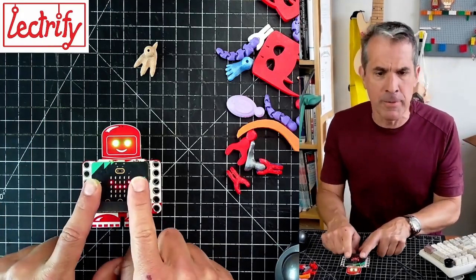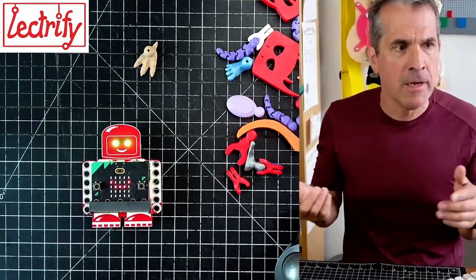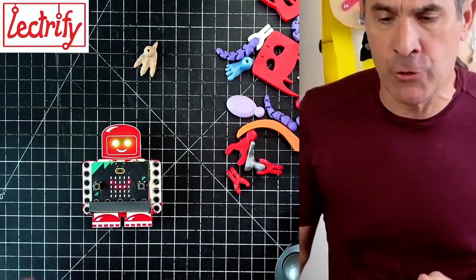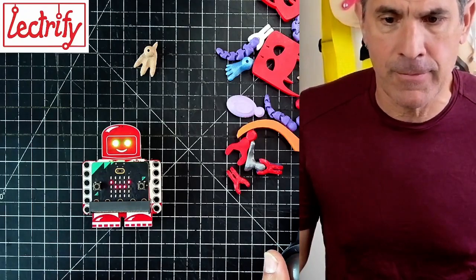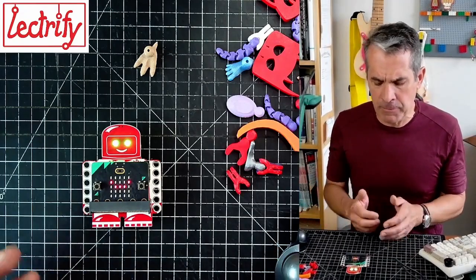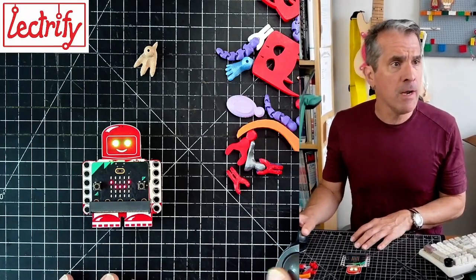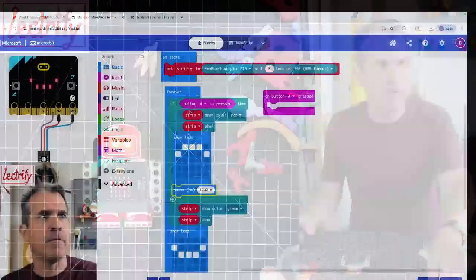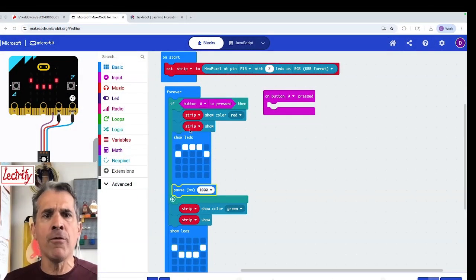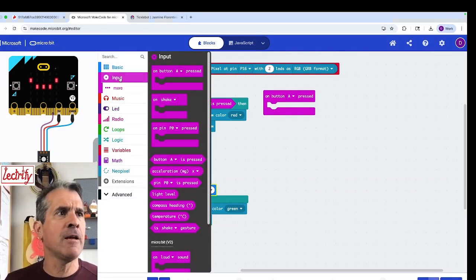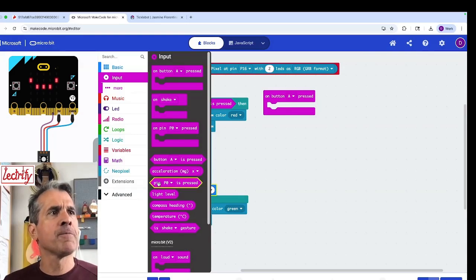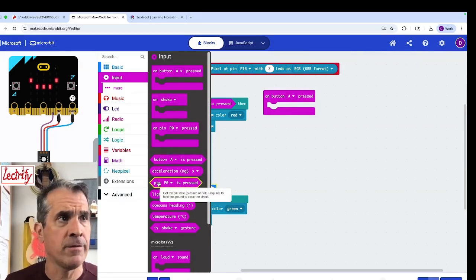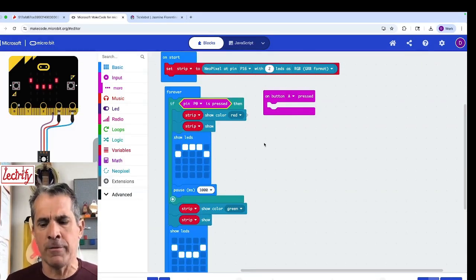Well, the buttons are built in, and that's interesting, but what if we want to have that trigger somewhere else? Let's explore that other option. So right now we use that if button A is pressed. But there are other ways of triggering something. There are other buttons out there that we can use. Go back to that input block, and you'll see that there's another option: if pin 0 is pressed. If pin 0 is pressed.